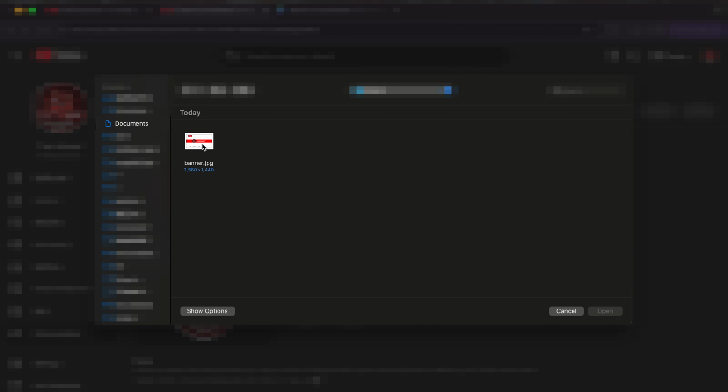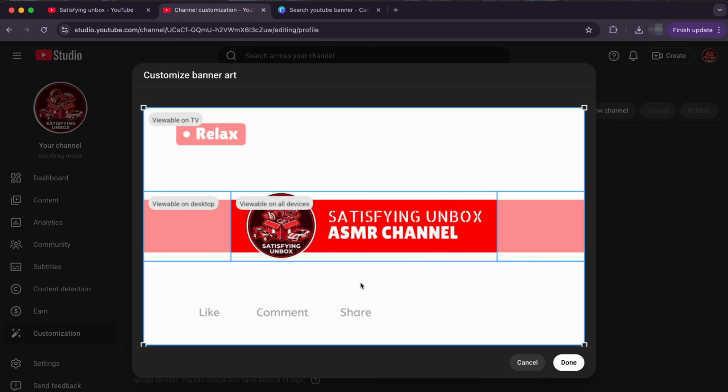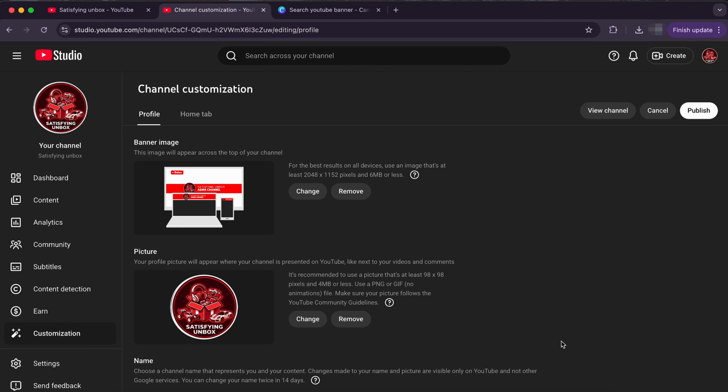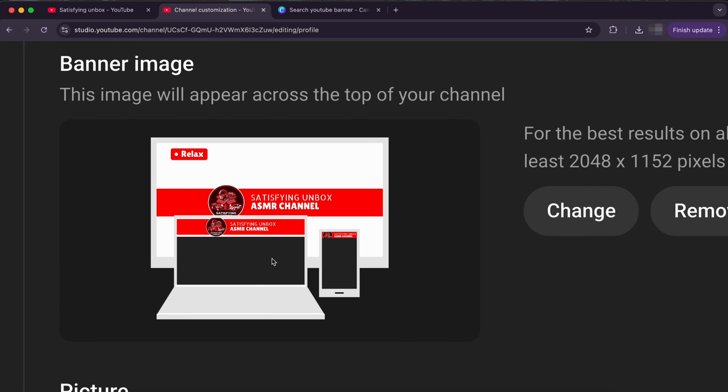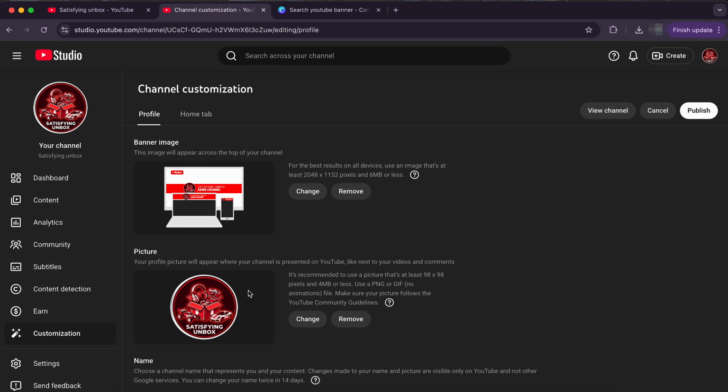Here you can see, here I have already created the banner. So click on it and open. And as you can see, this is my banner, which I have created. And after uploading this, click on done. Now you have uploaded your banner. As you can see here, this is our banner. Here is a logo which we have already uploaded as the profile picture.